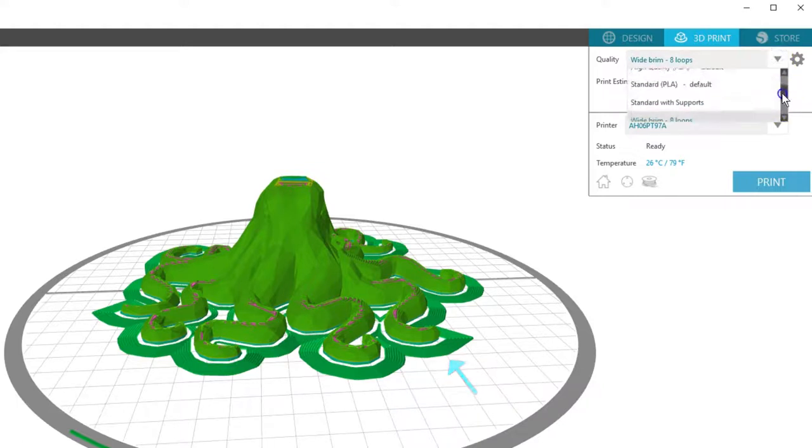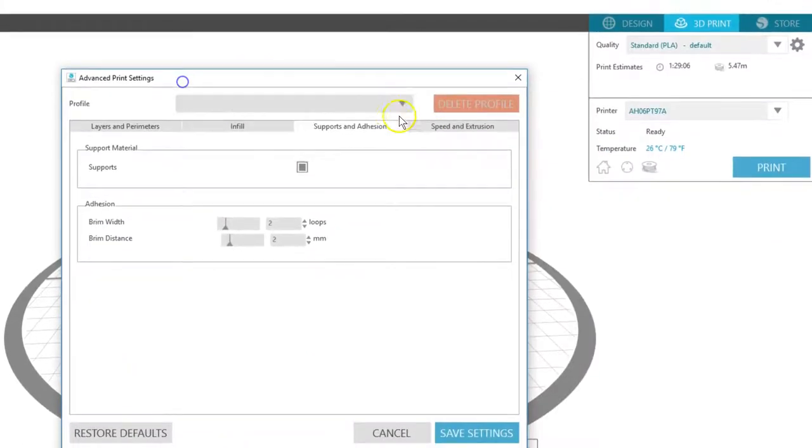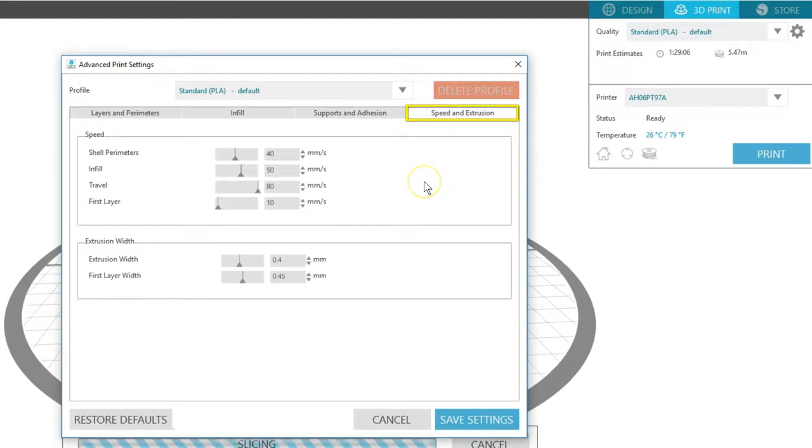The final tab for adjusting print settings is Speed and Extrusion. You can change the speed at which each layer is printed. This often depends on the quality of the print and temperature of the filament. Generally, the faster the machine is printing, the lower the print quality. Here's the first layer speed.